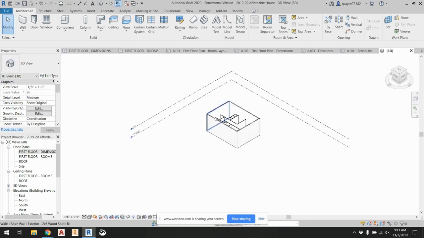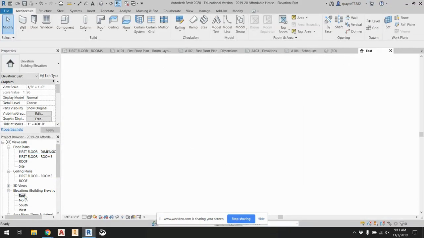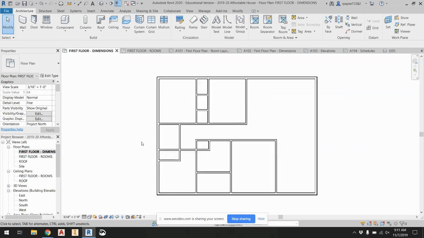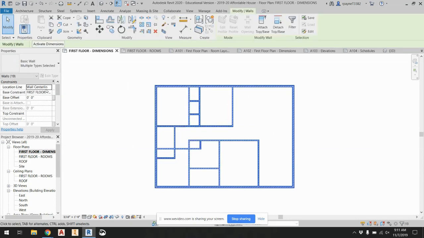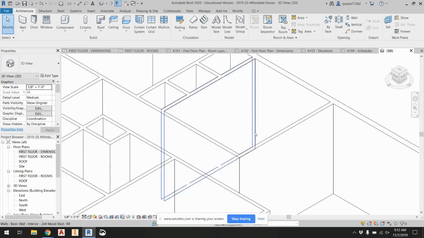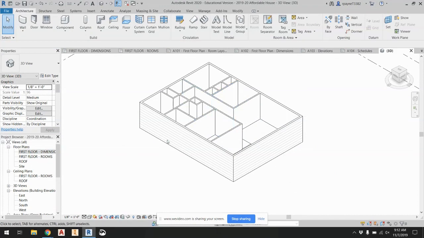So you go to 3D view, or if you go to the elevation view, you'll notice that the walls do not go up beyond the roof. So we didn't tie those to the top elevation. So if you highlight all the walls and you say top constraint, the top constraint should always be the roof. All right, so now if we go back to the 3D view, all of our walls are the same height, exterior and interior. All right, so that's the first thing.